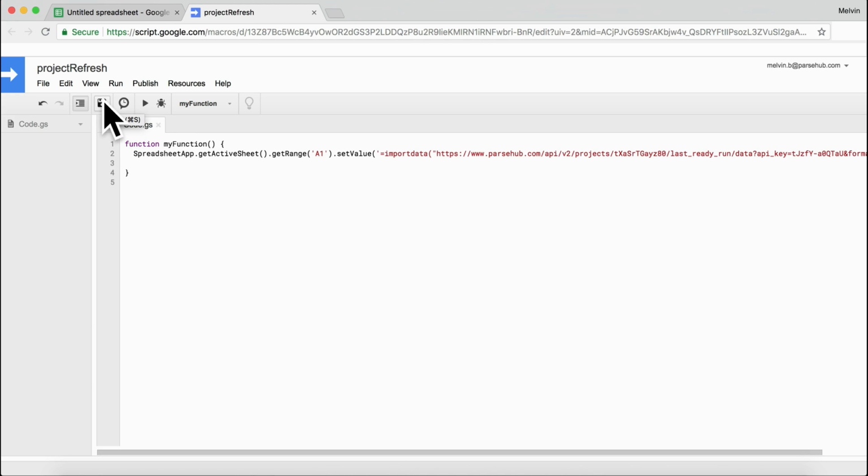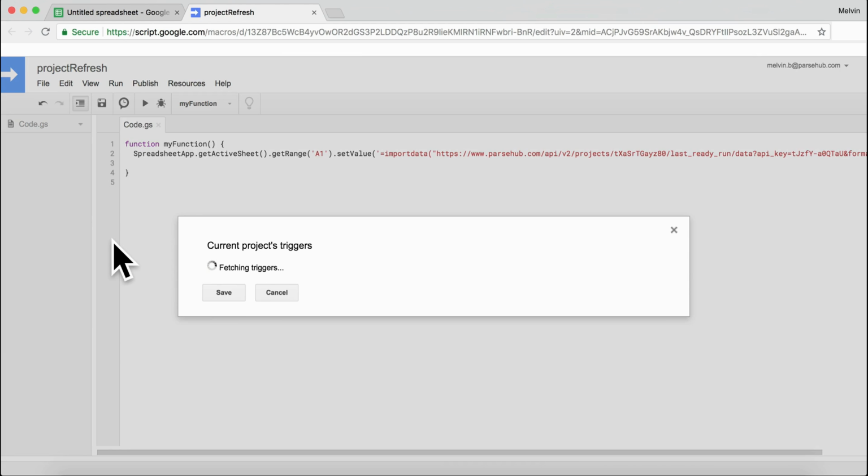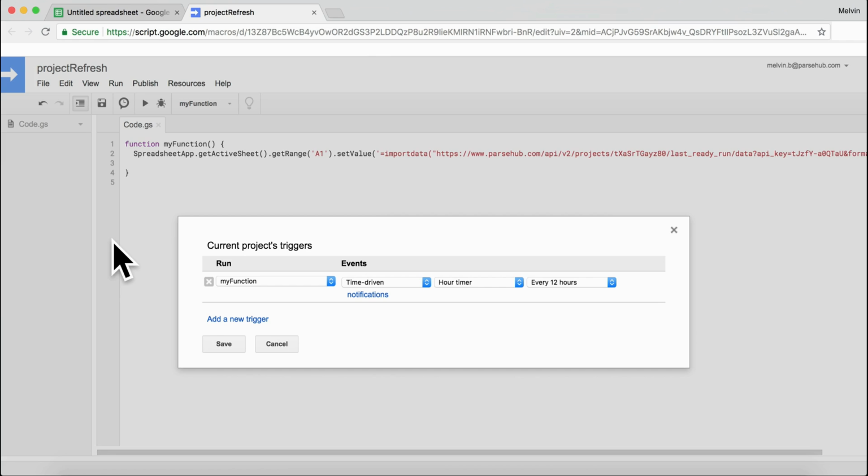Now, click on Edit from the toolbar and choose Current Projects Triggers. Schedule your script to refresh however often you want. It's a good idea to schedule the sheet to refresh more often than your project in ParseHub to ensure that you're always pulling up the most recent data that was extracted from your website. Save the trigger, and your spreadsheet should now update automatically.